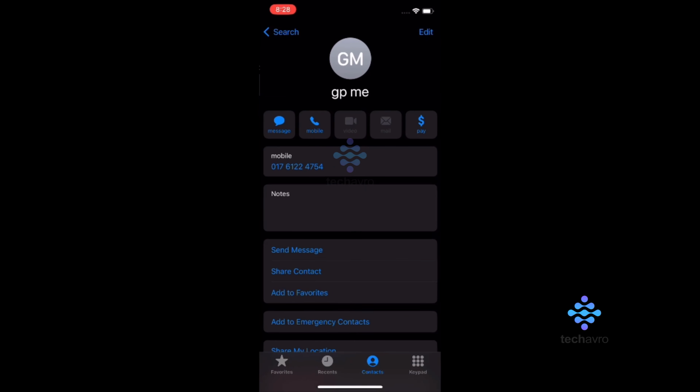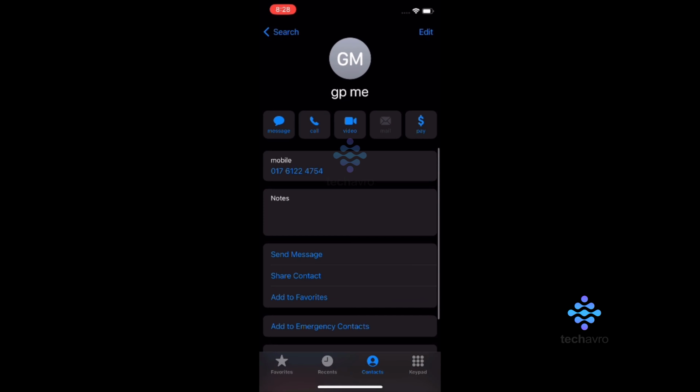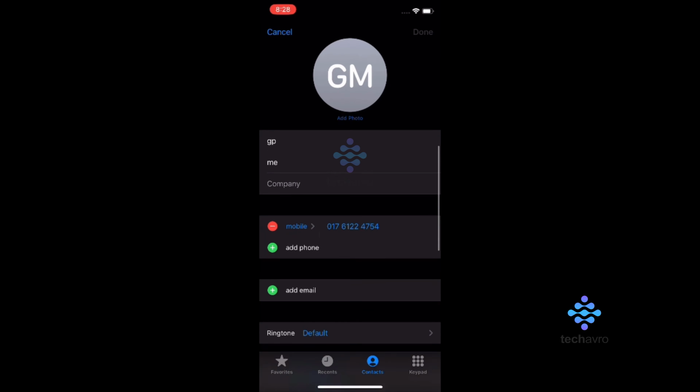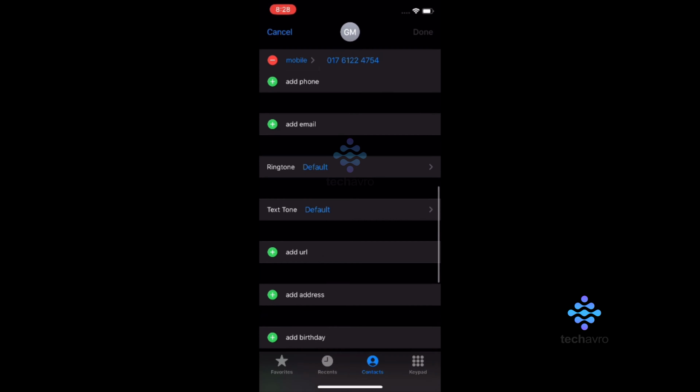From here I'm going to pick this number, and from here you just have to tap the edit button, which is at the top right corner, and then swipe down. If you want to set custom vibration for your ringtone, you have to tap ringtone, or if you want to set custom vibration for your text tone, you have to tap text tone.